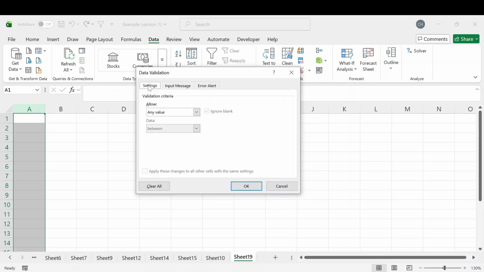Under the settings portion, we want to switch the allow to either a whole number or a decimal or whatever you're wanting. In this case, we'll just select whole number. And then you have a couple of options here. Under data, you can hit this drop down and switch what you want this to be. Right now it's set between, so we could set a minimum number of say 0 and a max of 100. So you can't input any numbers outside of this range. So no negative numbers in this case, or any numbers above 100.